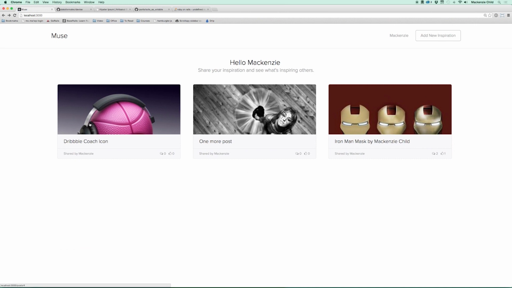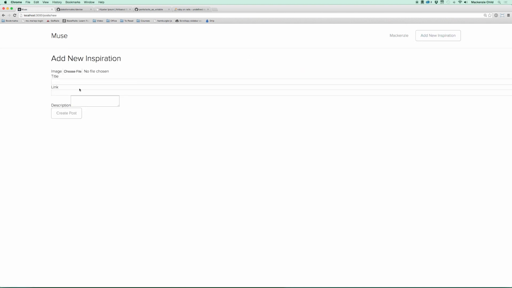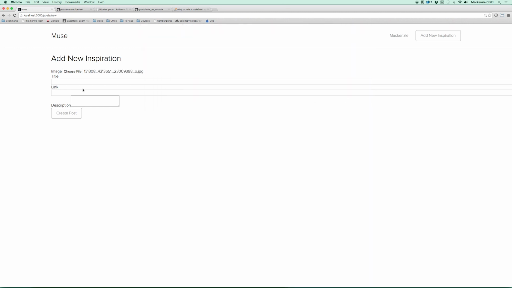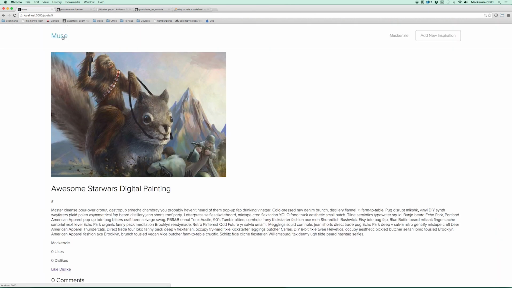So now you can see it shows up in 3 columns, and then the next one would break down to the next line. Let me show you. So let's choose a file, say Star Wars, say awesome Star Wars digital painting. I'm not sure who this was by. I'm just going to stub out the link, and then I'm going to copy some hipster ipsum, paste that in, create post.